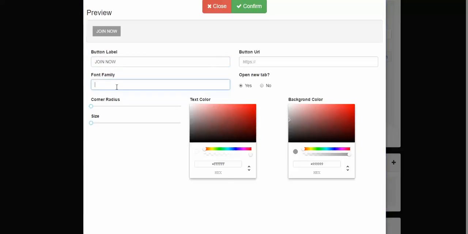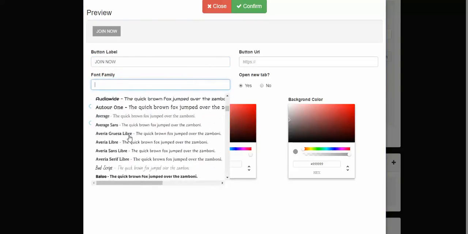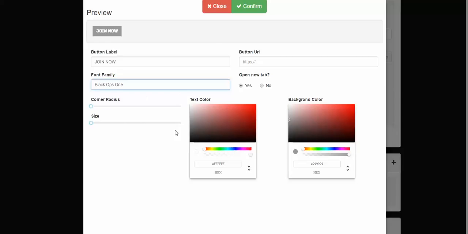And again, choose your font family. And again, there's so many in here. I'm just going to do something different just to show you how many cool ones there are. Let's say like Black Ops. Click on that and it looks all crazy. Again, click on the box when you're done.